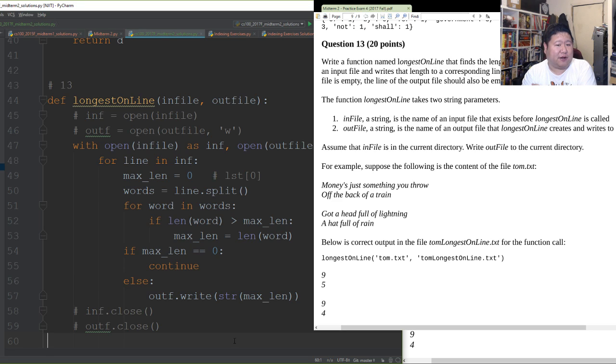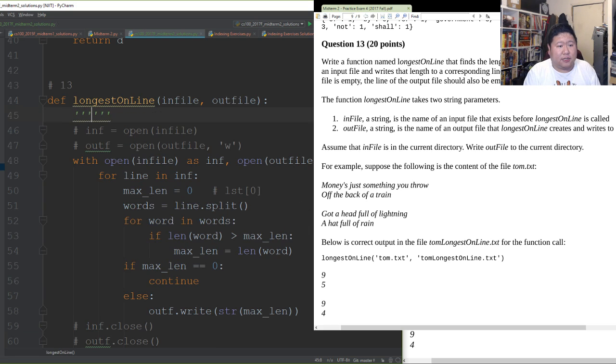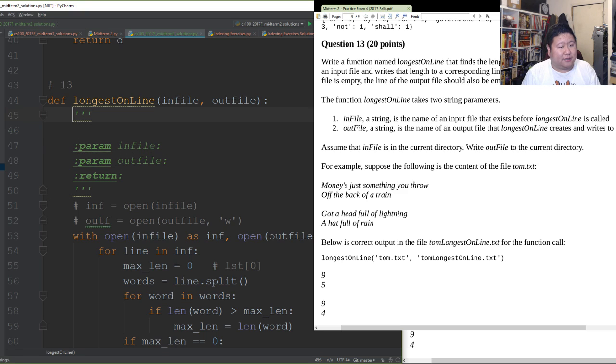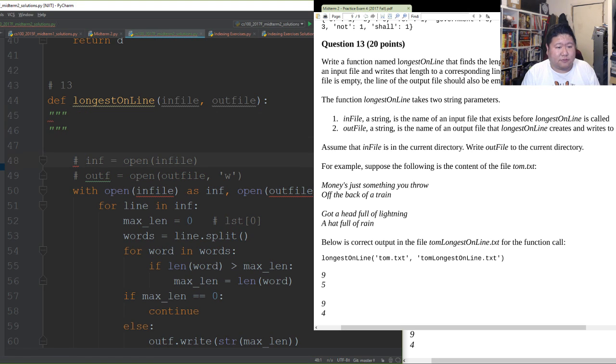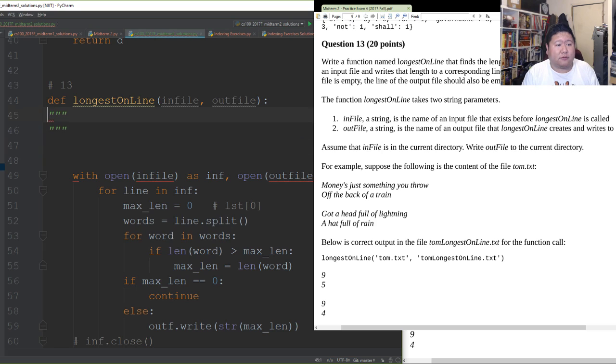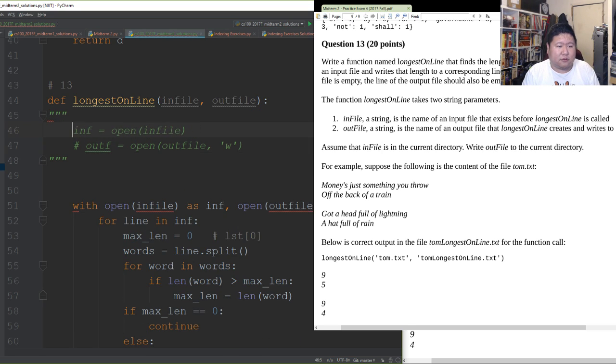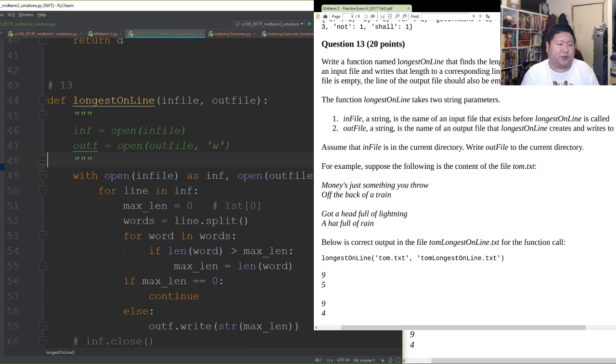The pound sign is just there for commenting stuff, single line comments. If I wanted to do this as a multi-line comment, I would do triple double quotes like that, and then I can do a block quote. But it's just easier to do single line comments.